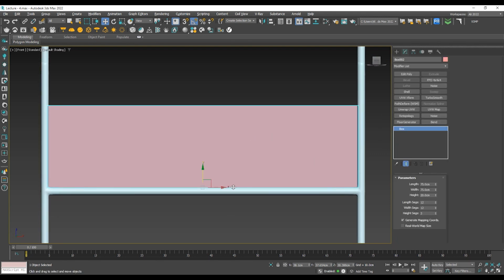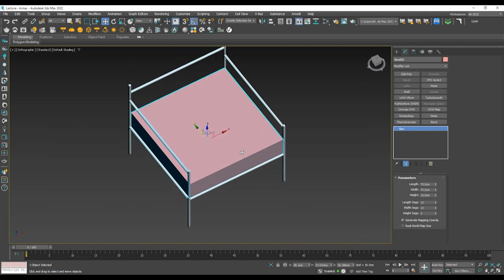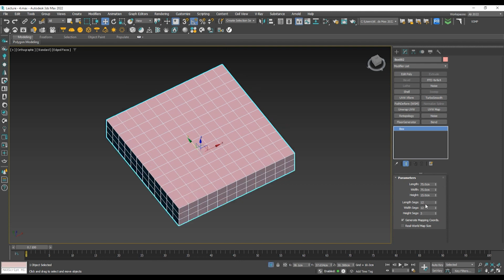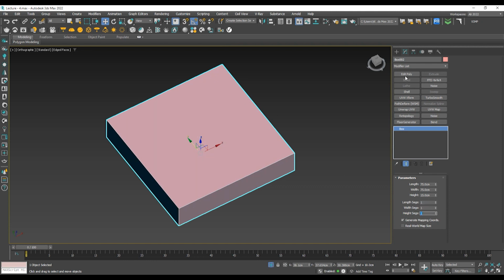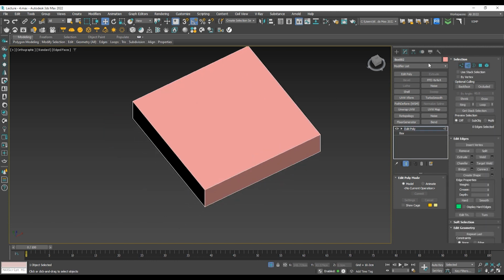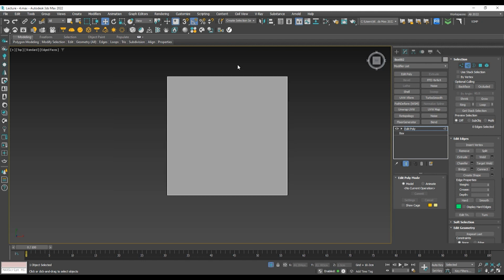So let's make it 15. Alright. Pressed F4 to see the edge view, and for now let's make it 1 by 1 by 1. Press edit poly and change the color so we can see it clearly. Press top view, select this guy, connect. Okay, select these guys, connect.